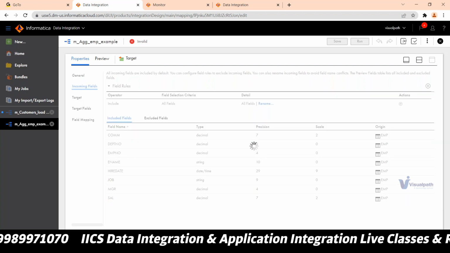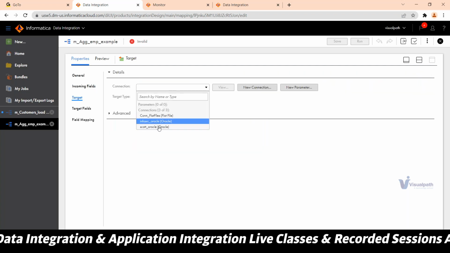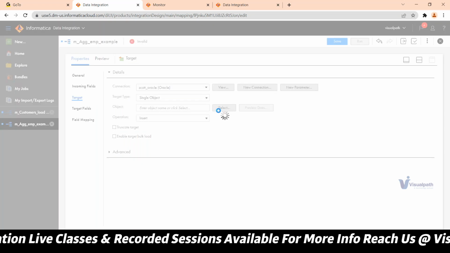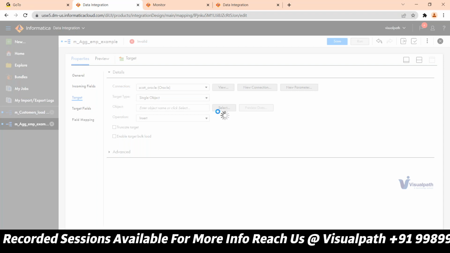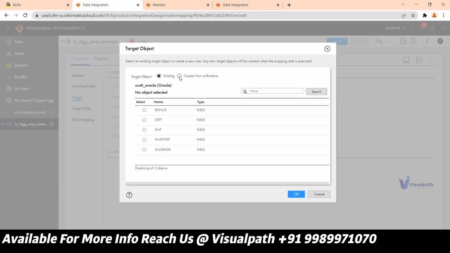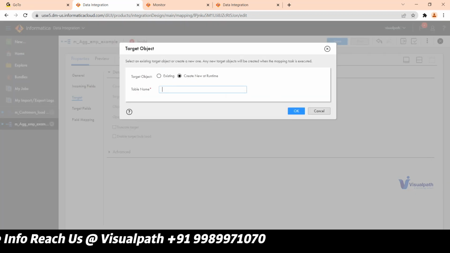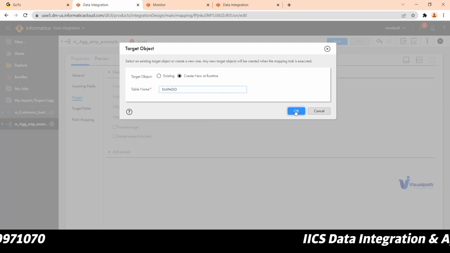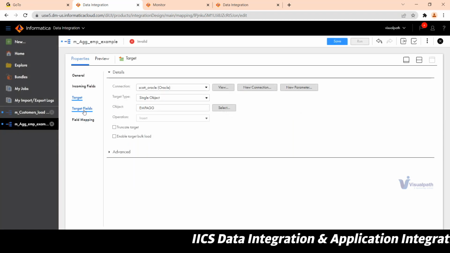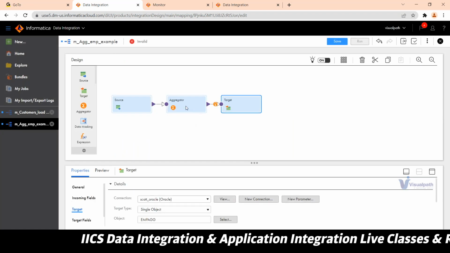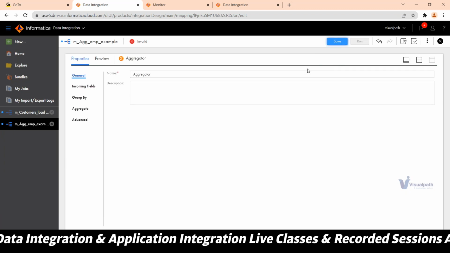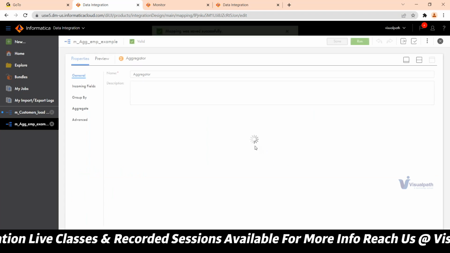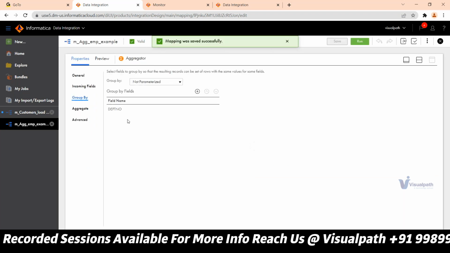So let's create a target and we'll go back there. I can select created runtime. So I'll just select EMP aggregate as a table, and click on save, so that you don't lose your work every time, and go back to the aggregator group by.